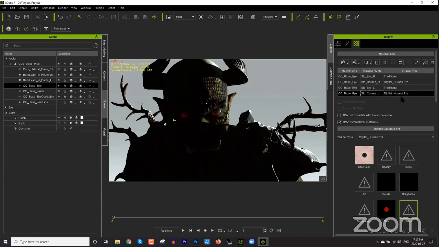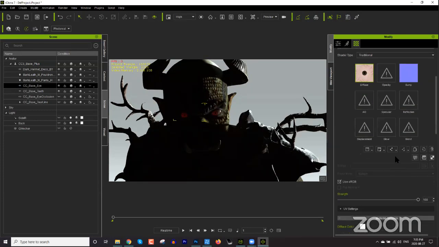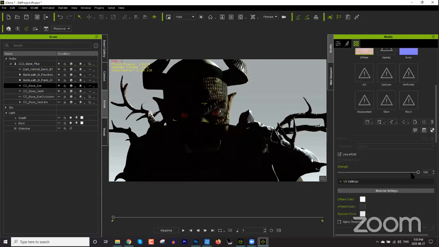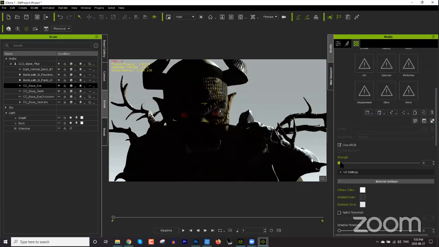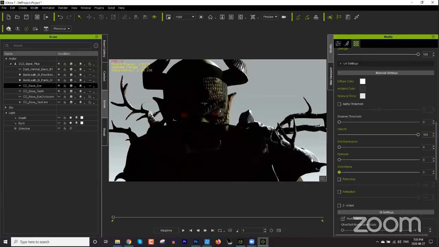But the cornea here is what you want to focus on, and you want to make sure this is the digital human eye. That's very important. This standard base eye, it doesn't really matter too much. This is the left eye. We took the strength off on that. It has absolutely no difference if we have this diffuse map or not. No difference whatsoever. If we take the strength up and go to opacity, literally no difference whatsoever.